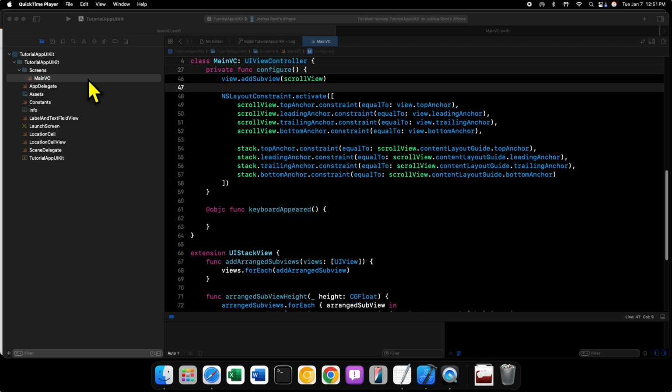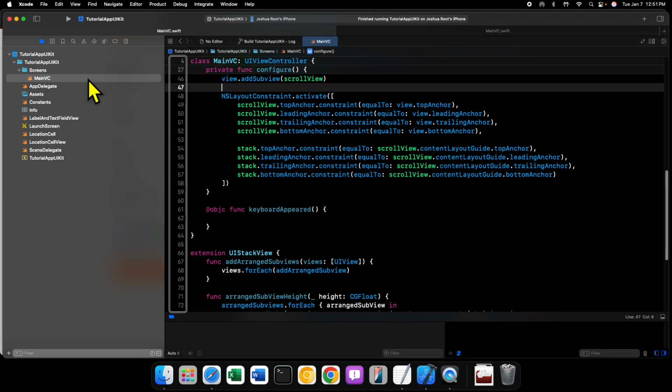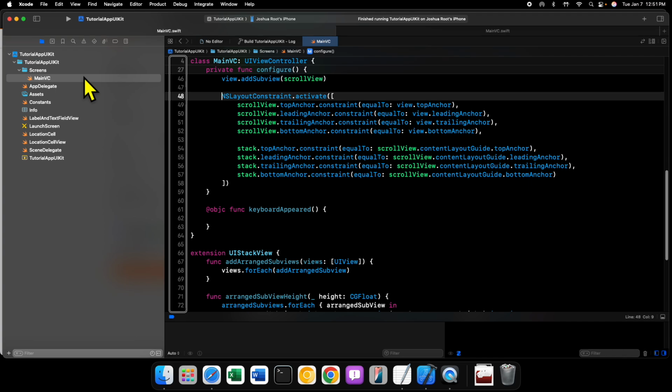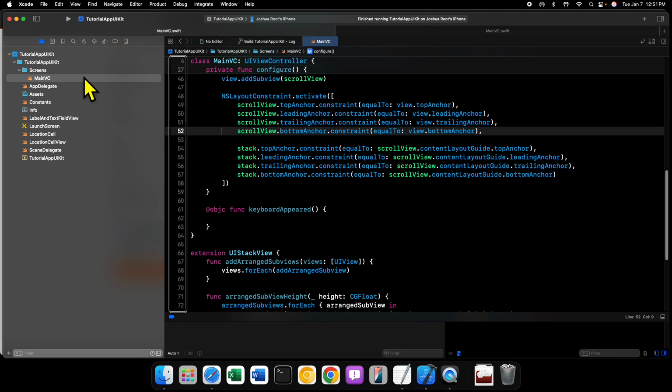So, let's get started. The first thing that we're going to do is we're going to learn how to use the keyboard layout guide. Now, it's used exactly the same as the safe area layout guide we've used previously. So in Xcode, we can go to where we specify our constraints. And where we have scrollView.bottomAnchor.constraint.